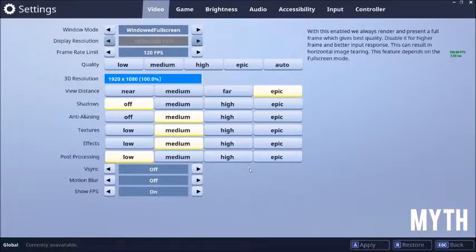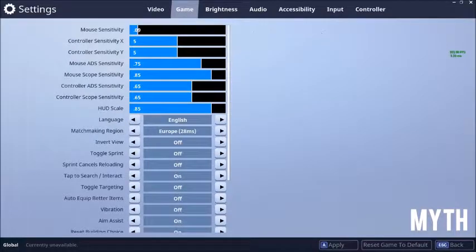Also, we're going to go over his actual in-game settings. His mouse sensitivity is 0.03. His mouse aim down sight sensitivity is 0.70. His mouse scope sensitivity is 0.60. That is pretty much all you need to know when it comes to the in-game settings.